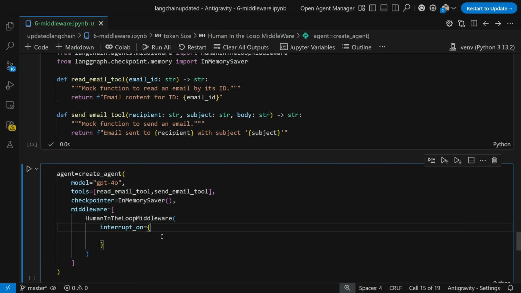And now in this particular scenario, if my agent is sending a mail, I really want to get a confirmation or approval from the human being before sending the mail, right? So here, for interrupt on, I will write this functionality, which is called send email tool. Whenever this tool is getting called, I need to go ahead and ask for human permission, whether we should allow it or not.